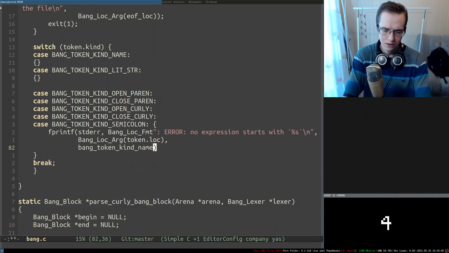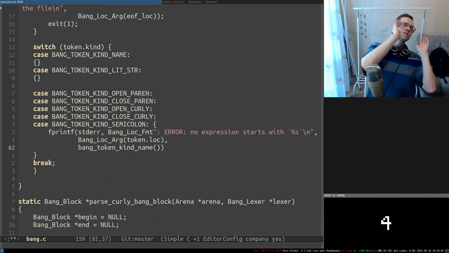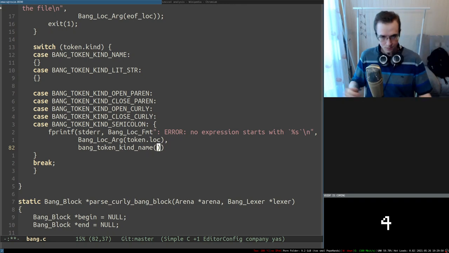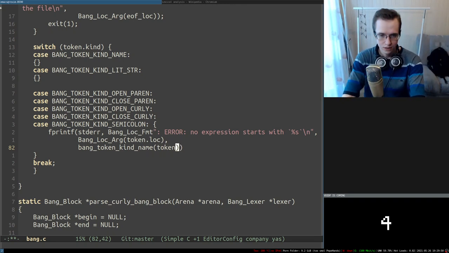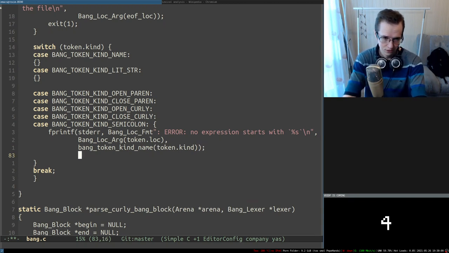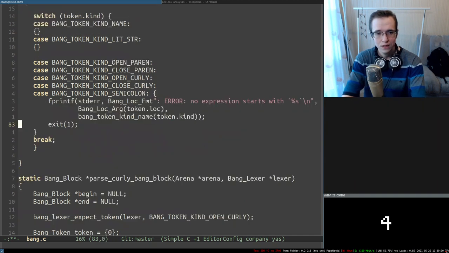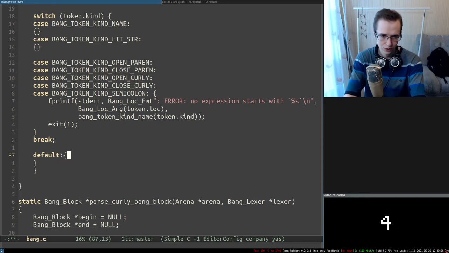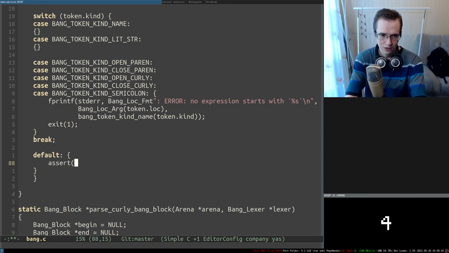token kind name, and I'm going to sneeze, by the way. Thank you. Okay, token kind. Yeah, so that's essentially what we're going to report in here, and then we're going to just exit with one. So if we reached something like this, we reached the unreachable state, we have to report that as well. So it's going to be assert false.